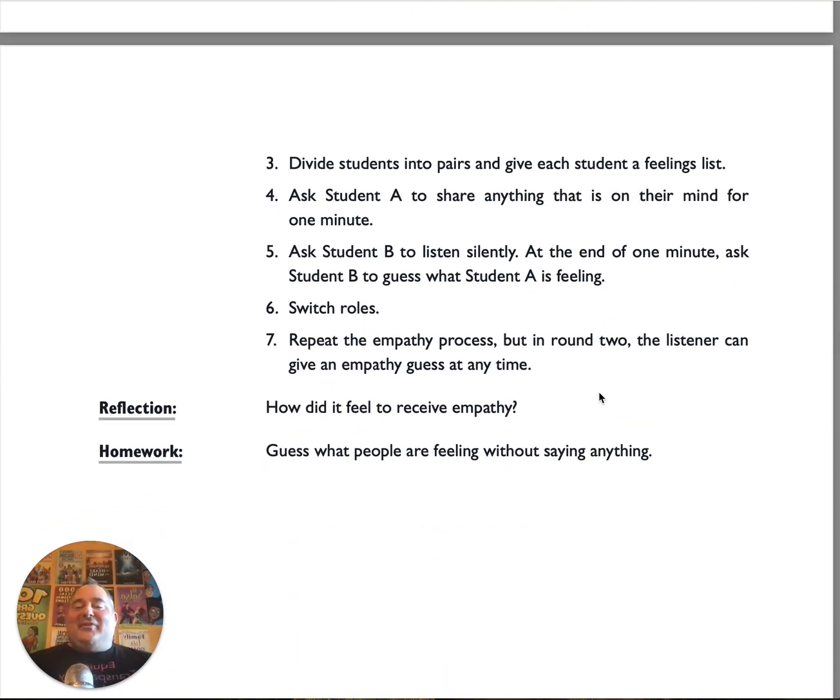Okay. Divide students then into pairs after you do the demonstration and give each student a feeling list. Ask student A to share anything that is on their mind for 1 minute. And if they don't know what's on their mind, say review something that happened during the day. You can prepare students ahead of time, say have 10 things in mind that happened. It depends on your students. Some will need a little preparation. Say, hey, maybe 10's too much. Choose 3 things that happened today that you're going to share with your friends. Everybody have that list? Everybody has it? Okay, 3 things, great. Then student A will share those 3 things that happened. Better if it's in the present, but if they don't have it, it's okay.